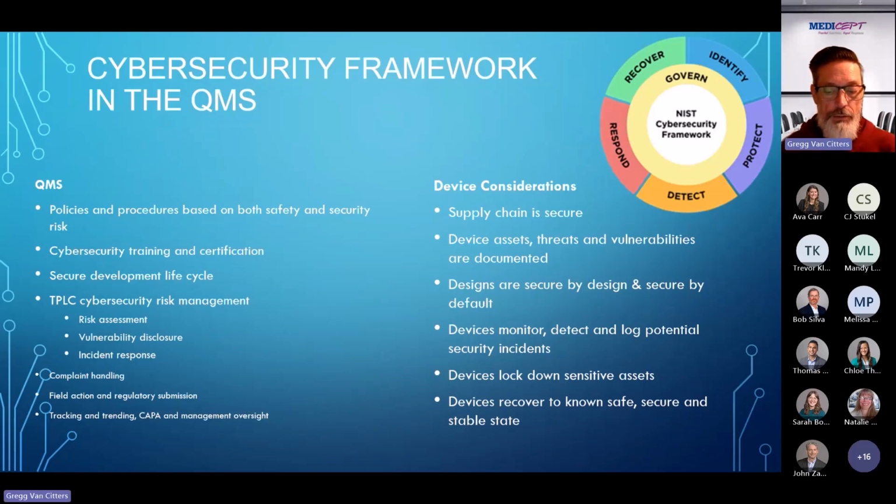Secure your supply chain. Know your threats. Design for security. Make your device secure by default. Monitor, detect, and log all events. Lock down your sensitive assets and make sure you can recover to a known, safe, and stable state.